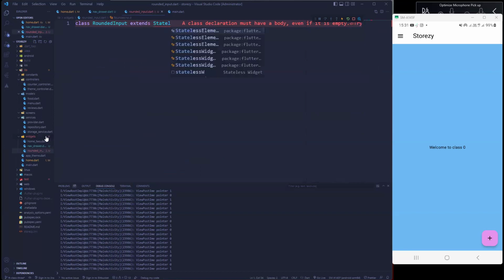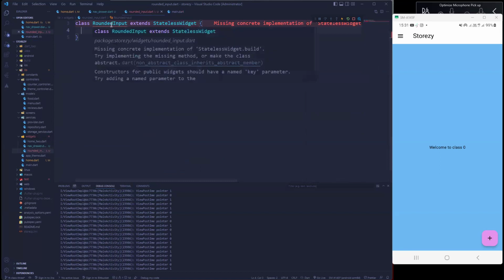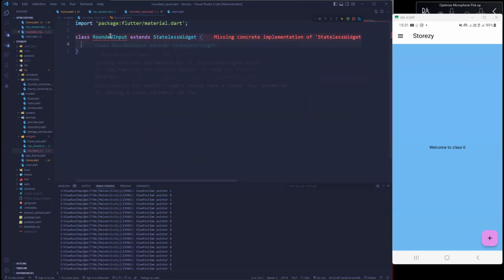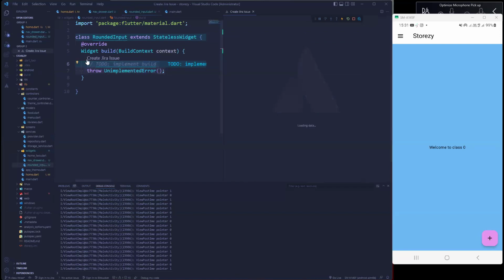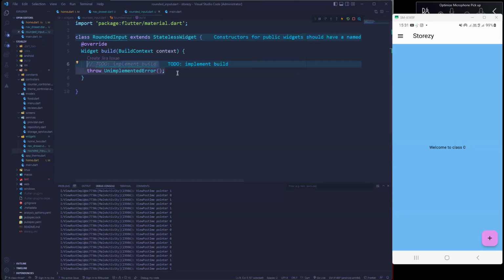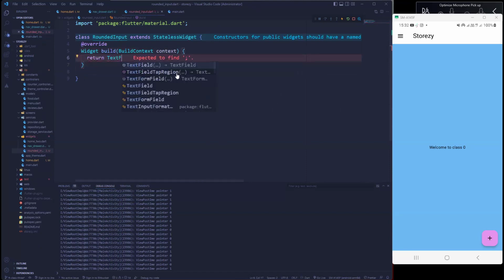Okay, so it extends the stateless widget, and then of course I'm just going to create the missing variable. And so basically we just want to return a widget, and the widget we want to return is a text field. Now we're going to customize this text field such that it can be reusable anywhere, any day, anytime.